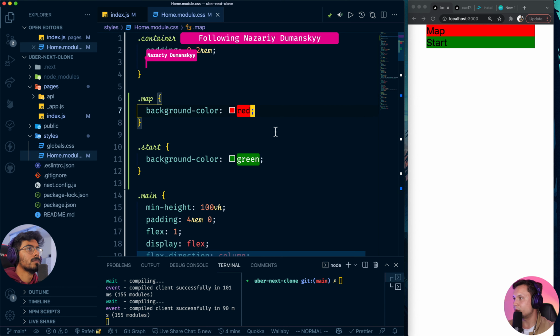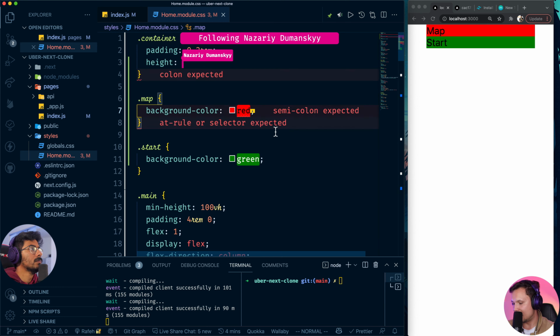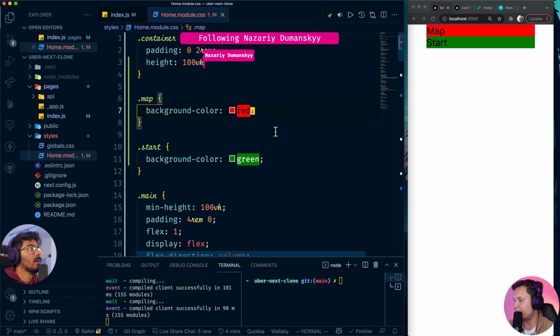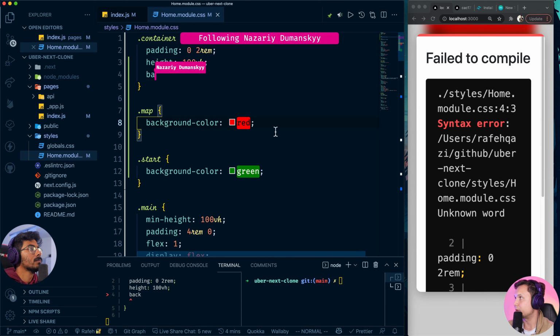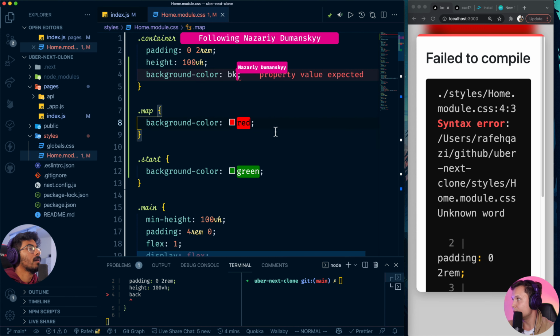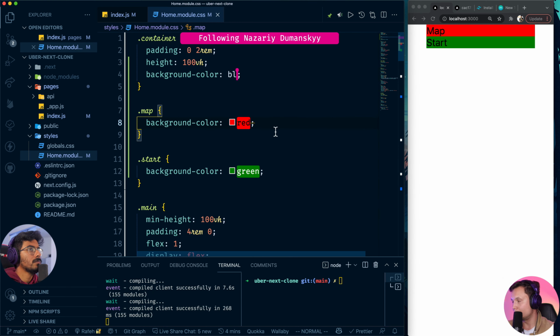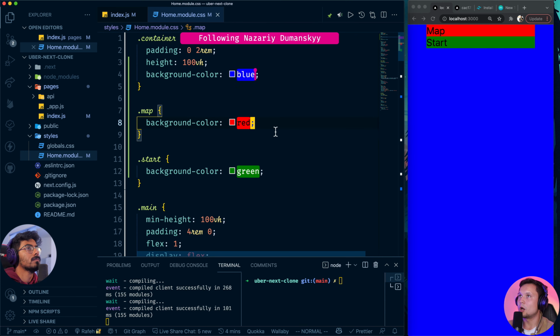If I go to my container here and I say height, I can say 100 VH. Okay, and check this out. This is called 100 vertical height. Pay attention. I'm going to give it a background color. Let's just say blue for now, so you guys can see exactly what I'm talking about. Beautiful. There we go.